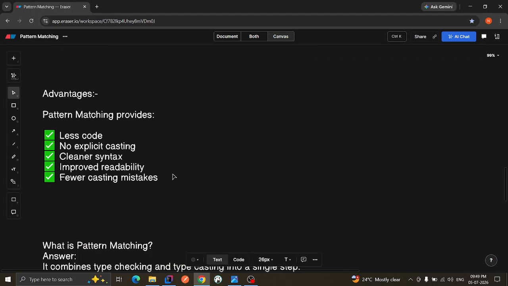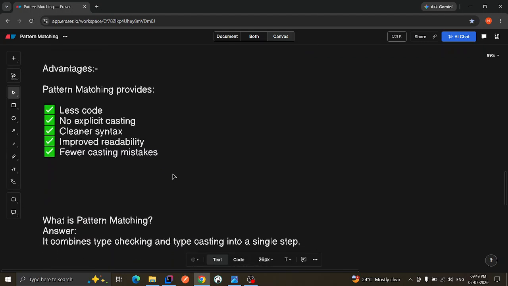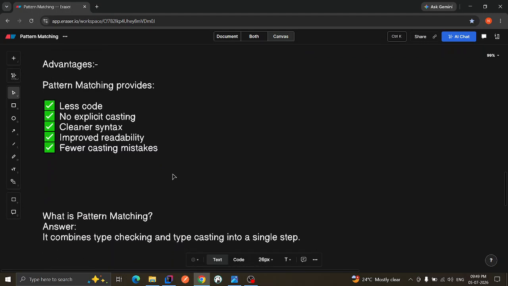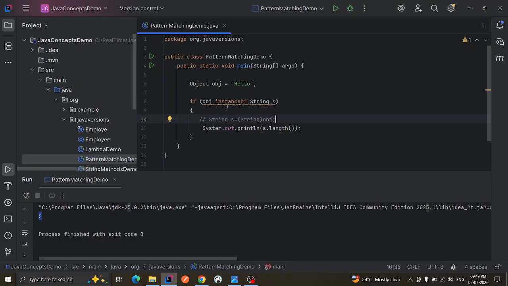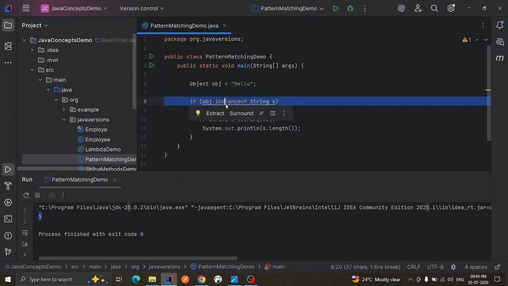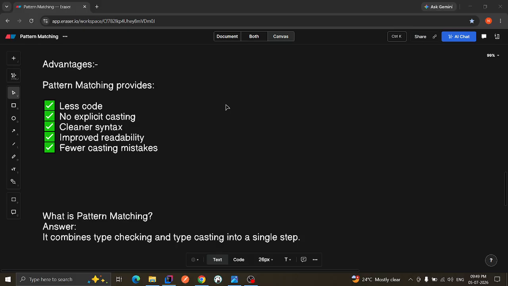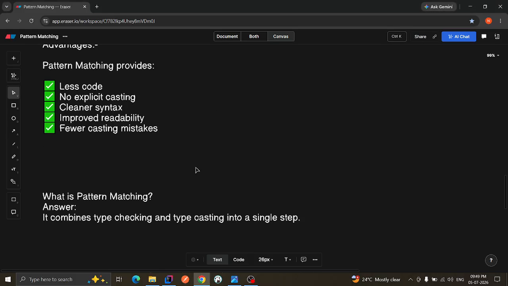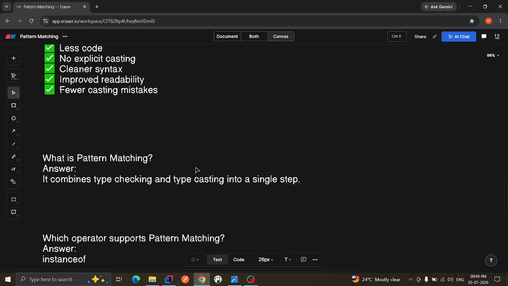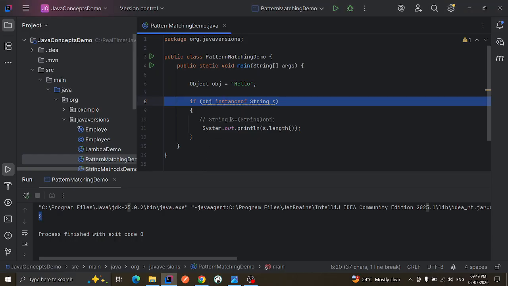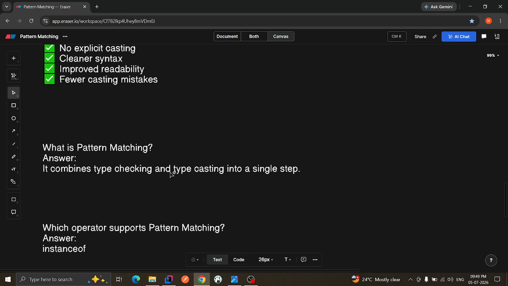Now let's look at some of the interview questions. So if anyone asks what is pattern matching, you can easily say it combines type checking as well as type casting into a single step. You can say in line 8 we are doing type checking and casting in a single step. So that is what pattern matching is. And which operator supports pattern matching? Which operator means instanceof. So this is the operator which supports pattern matching.